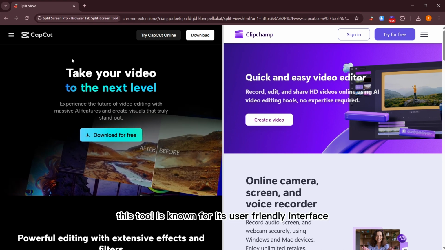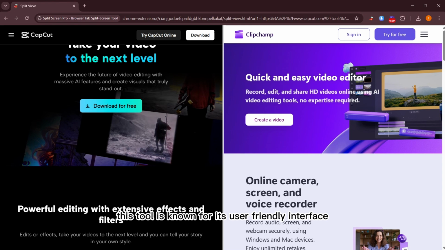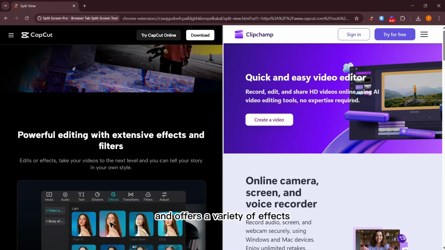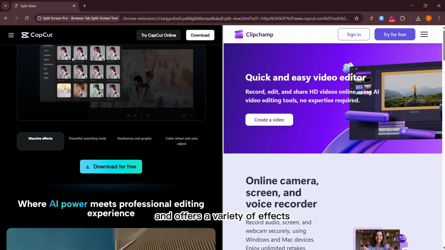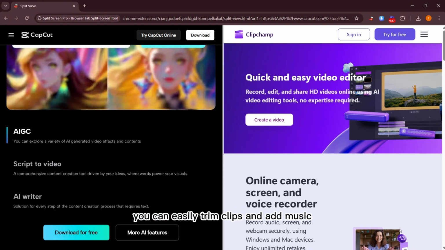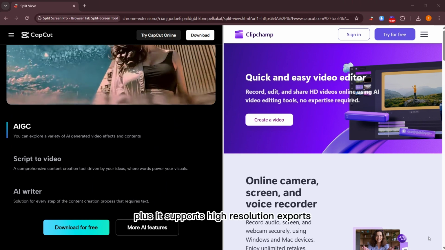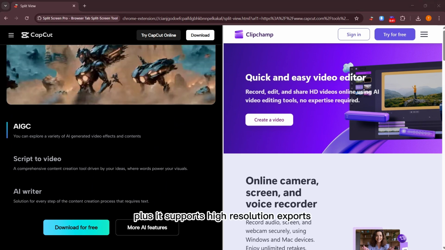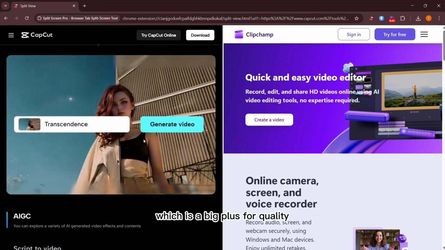This tool is known for its user-friendly interface. It's great for beginners and offers a variety of effects, filters, and transitions. You can easily trim clips and add music. Plus, it supports high resolution exports, which is a big plus for quality.